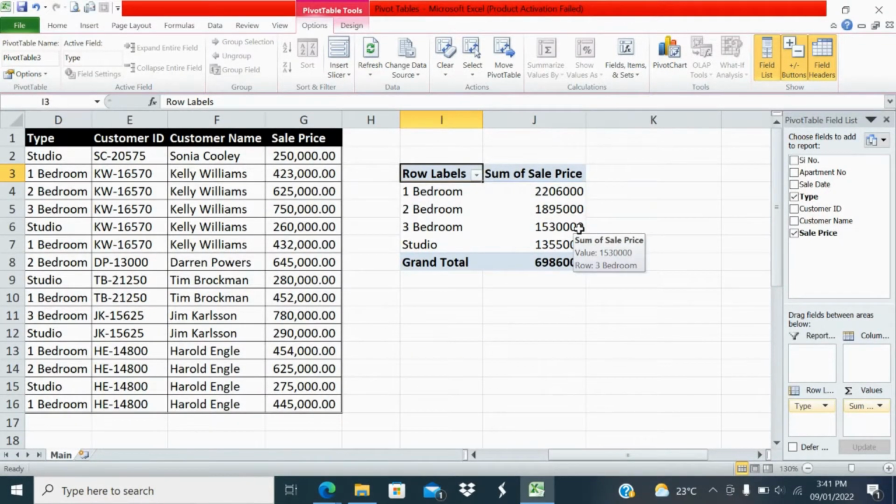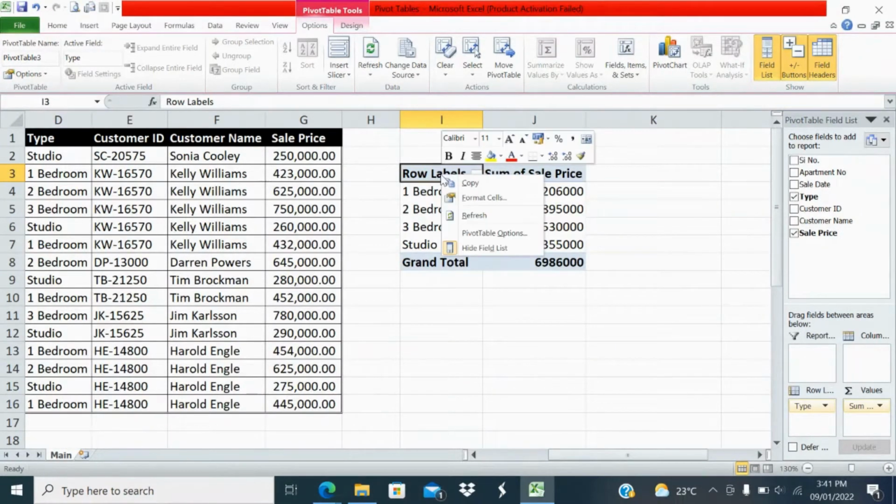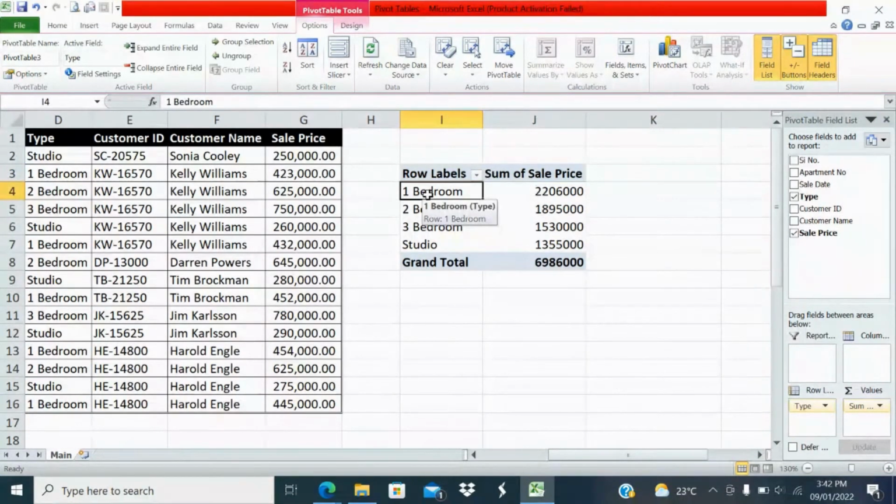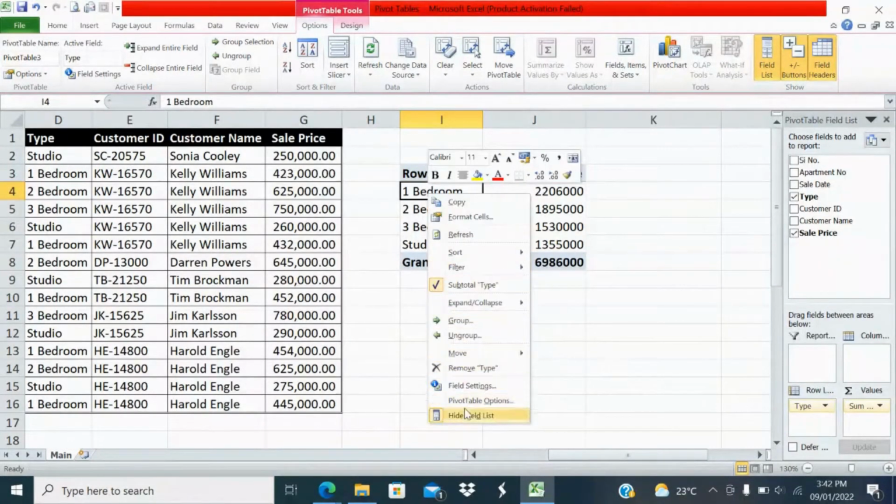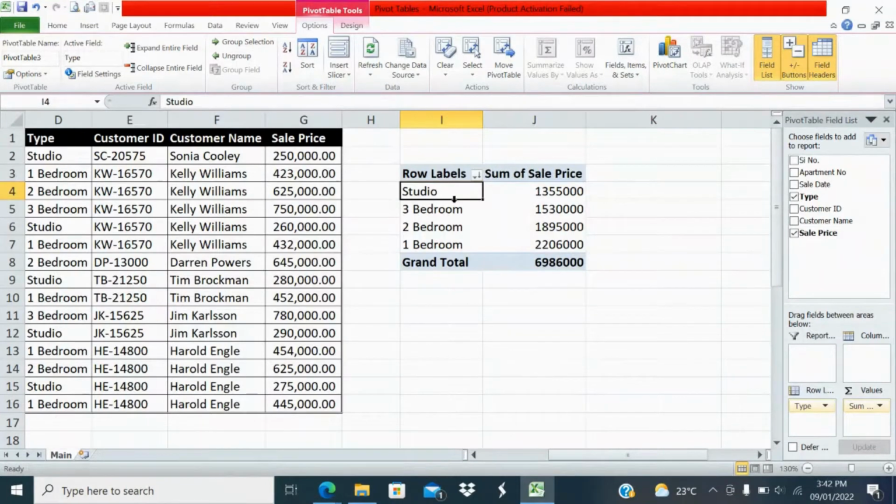Next is sorting. Now I want to sort the row label. To do that, simply click any one cell of the row label, right click and sort, and in this case my table is already in A to Z order. I want to make it Z to A order. Immediately your studio will come up, then 3 bedroom, 2 bedroom and 1 bedroom. This is the second feature of pivot table.